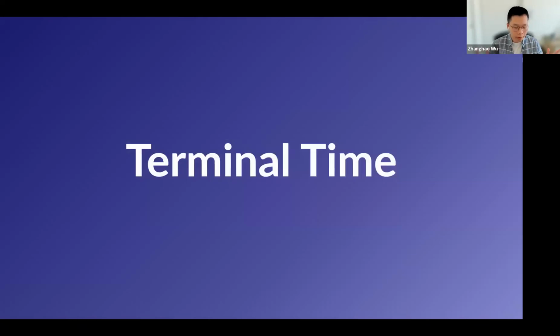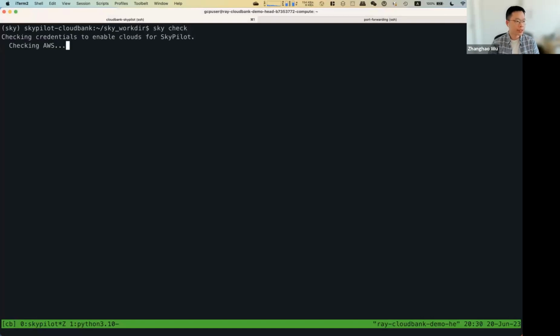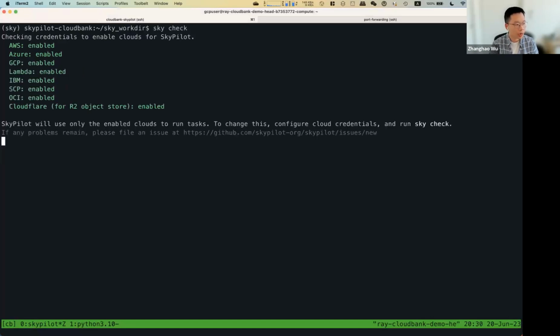Cool. So that's the overview of the system. Let's switch to the terminal and see how SkyPilot can be used in your day-to-day work. I assume people can see my terminal at the moment. The first thing we want to do is sky check. Here we can see which clouds are enabled on our local laptop. We can see AWS is enabled, Azure, GCP, Lambda, IBM, SCP, Oracle, and Cloudflare. All the clouds have been set up because we downloaded the credentials to the local laptop already.